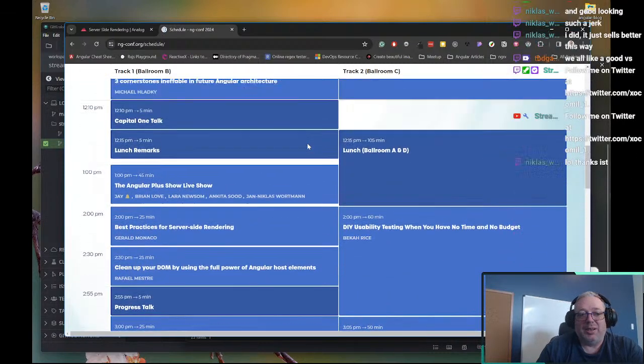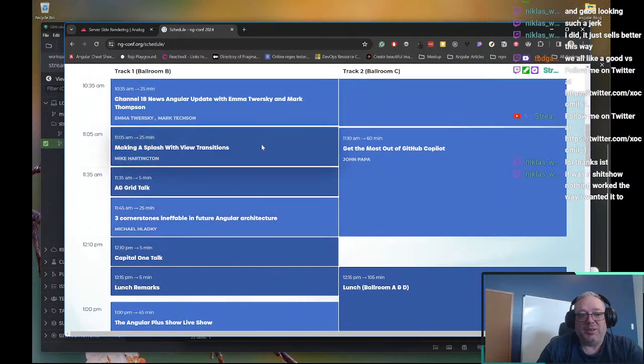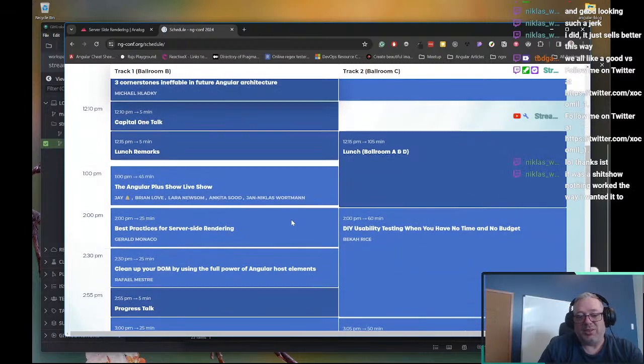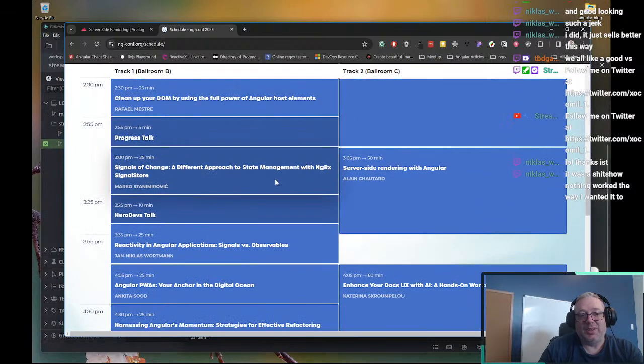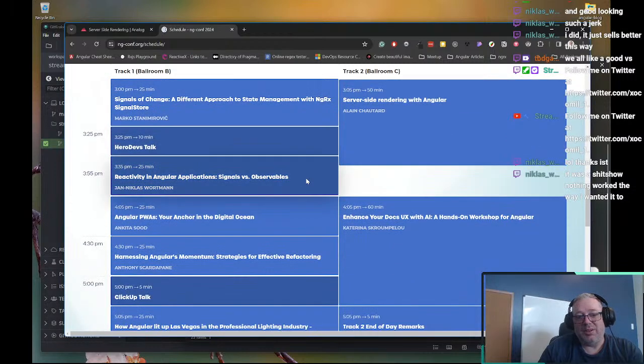I highly recommend. Like, we went from view transitions to architecture with Angular to server-side rendering to host elements to the signal store, and then to signals versus observables. And that chunk of time was worth the price of the ticket. That was such a good, just boom, talk. And I'm like, oh, that's my new favorite talk. Oh, no, that one's my new favorite talk, right? It was just an amazing chunk of time.